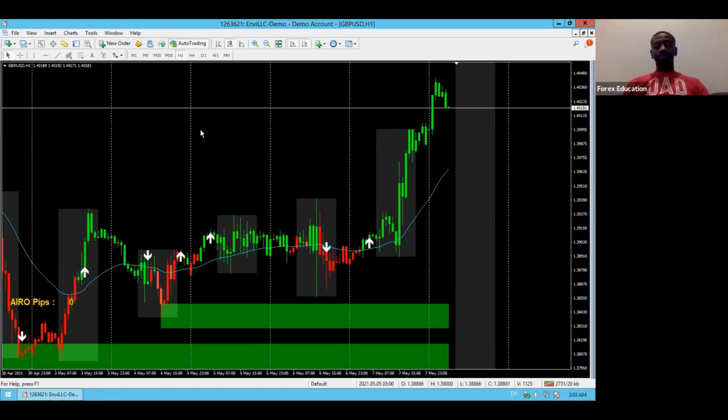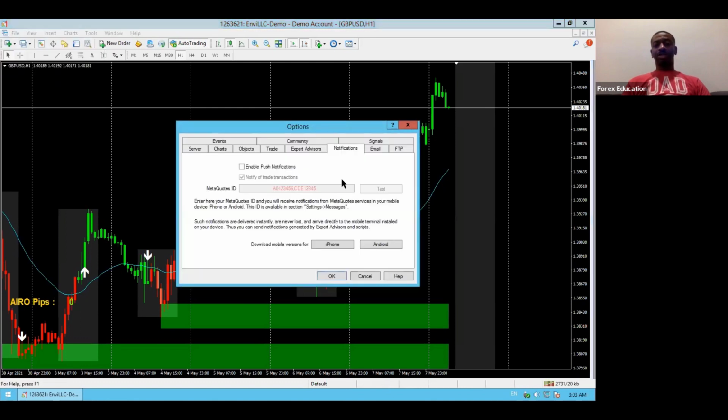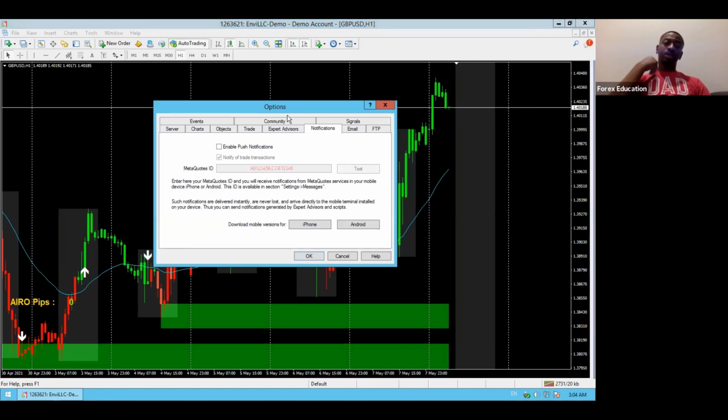Next, you want to come up here to tools. You want to do this on your laptop or desktop, wherever you first set up AIRO. So go to tools, options, notifications. Under notifications, you want to select enable push notifications. And then right here, you need to type in your MetaQuotes ID number. This MetaQuotes ID number is going to come from your phone or your mobile app, whether you want your notification to go to your phone or your tablet.